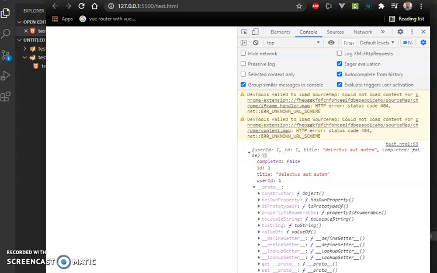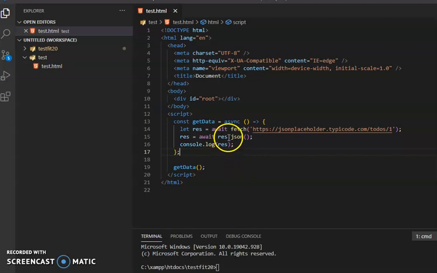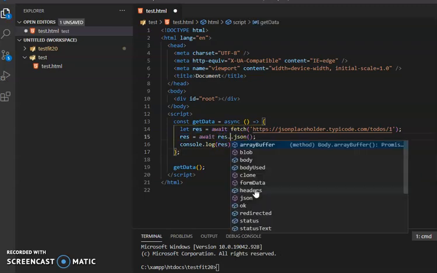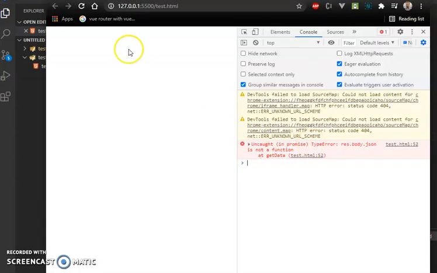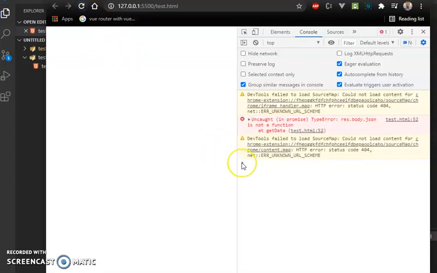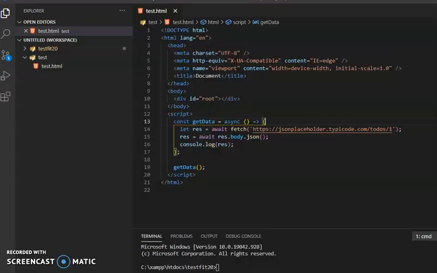Let's say we need the body here. If we put response.body.json, we should receive the body. We didn't receive the body. There is an error: body.json is not a function. I will stop here. I will check what is wrong, and I will see you in the next video.